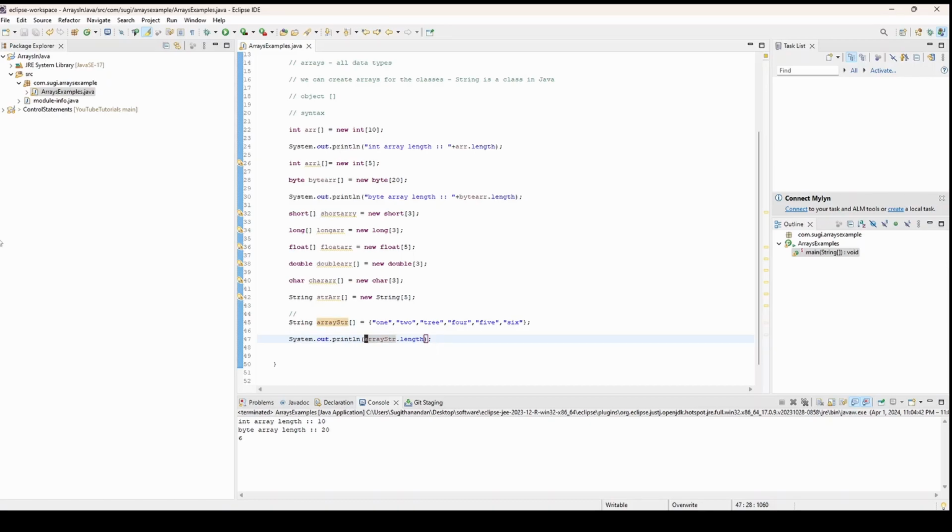So the valid ways of creating arrays are: this is one way of creating an array, this is one way, and this is one way. So in these 3 ways, we can create arrays in Java. Next we're going to see how to assign the values to the arrays.